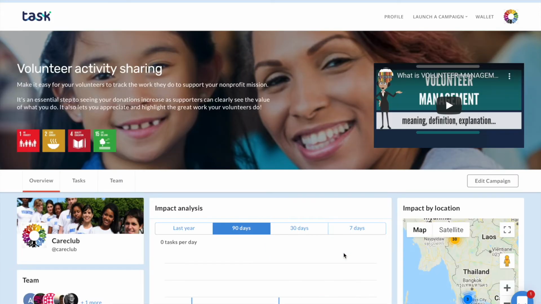That is very simply how you create your campaign, and then you invite in your volunteers via the mobile app. Now let's flick over to the mobile app and have a look at that.